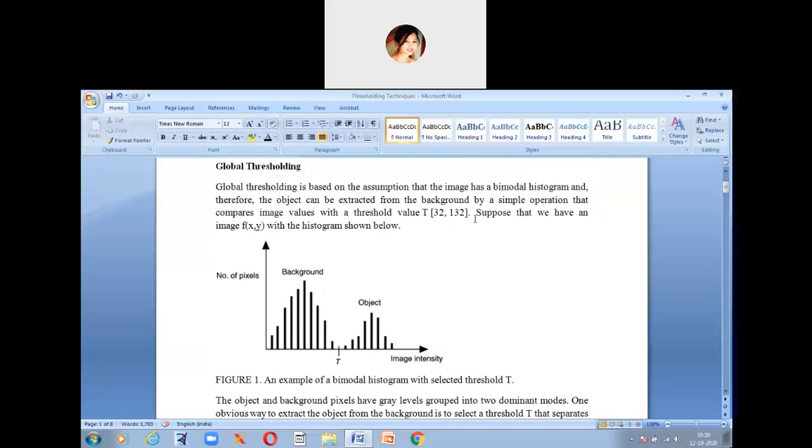For global thresholding, you have to remember two concepts: one is the bimodal histogram and one is the threshold value. The threshold value is not set by default, it is just a particular value, and you can select a threshold value accordingly.